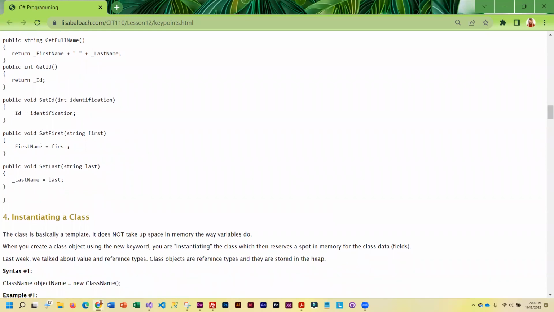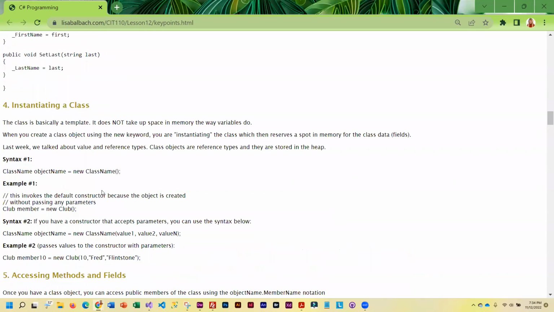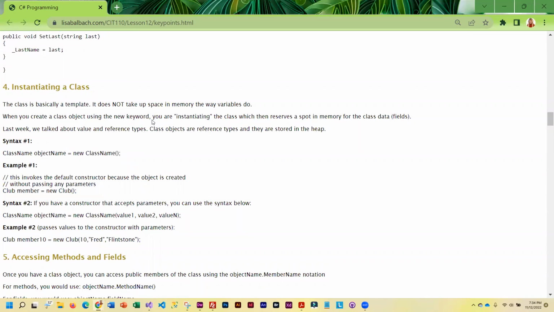Now, once you've created a class, you can actually start using it. And the class itself is a template. It's really not taking up any space in memory, the way declaring a variable does. The only way that you're actually going to grab memory is by instantiating the class, which creates the class object. It is the object that takes up the space in memory.